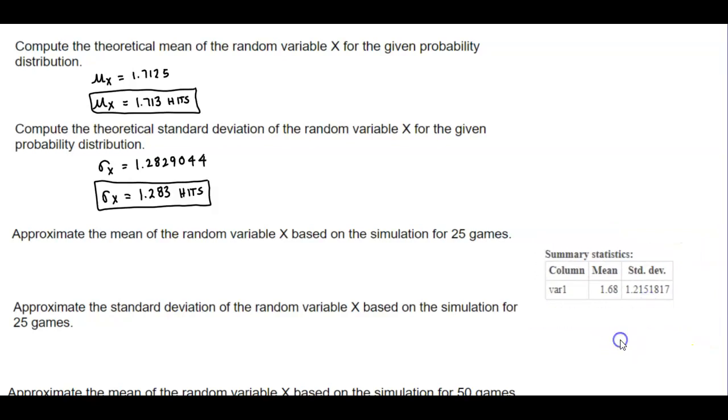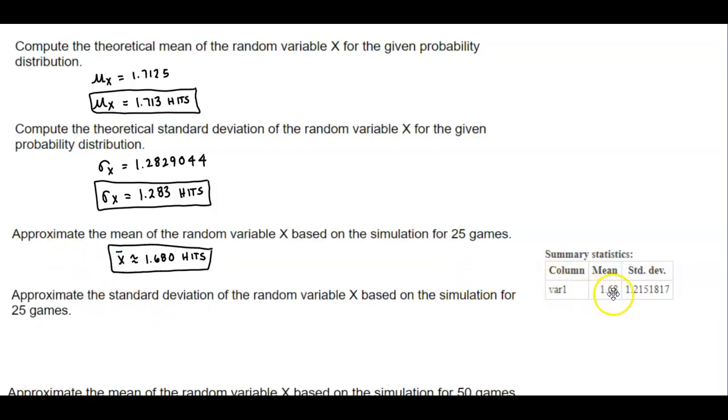Okay, and so now what we want to do is determine what is the mean. So the mean, or the approximate mean, is 1.680 hits, and we're rounding to 3 decimal places. Again, that's based on the simulation for 25 games. And then what is the standard deviation for the 25 games? Well, again, we're going to round that to 3 decimal places.